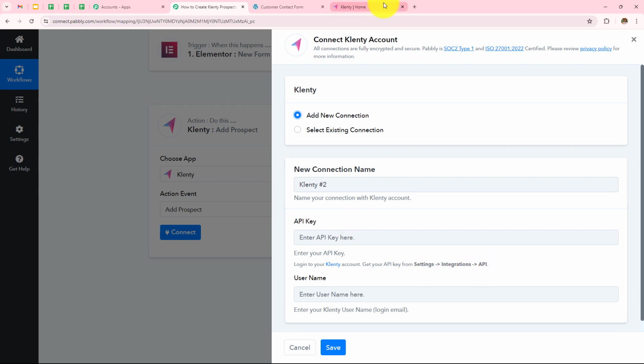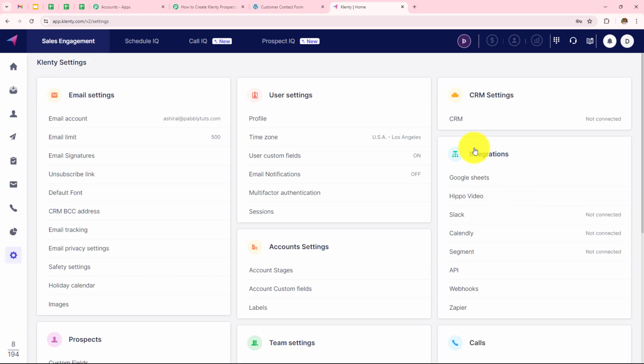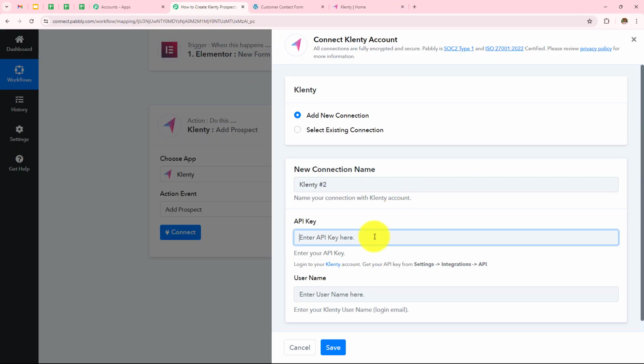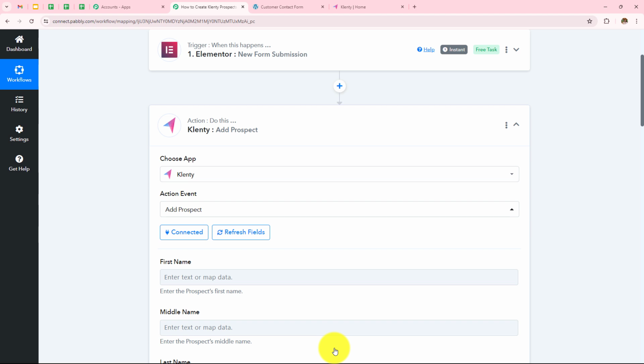So let's open Clenty. And over here is the settings option. Here we need to look for integrations over here. And under integrations, we need to click on API. So over here you can see personal API and company API. We want to generate personal API, so we'll simply click on generate new and simply copy this and paste it over here. And now we need to enter the username. So over here my username is, simply click on save and we have connected Clenty with Pabbly Connect.